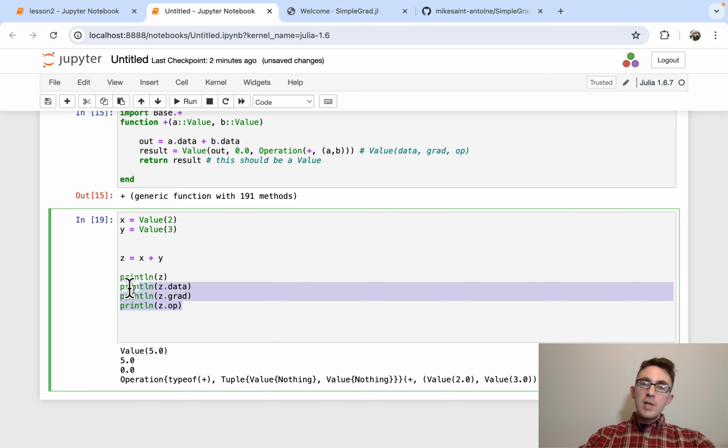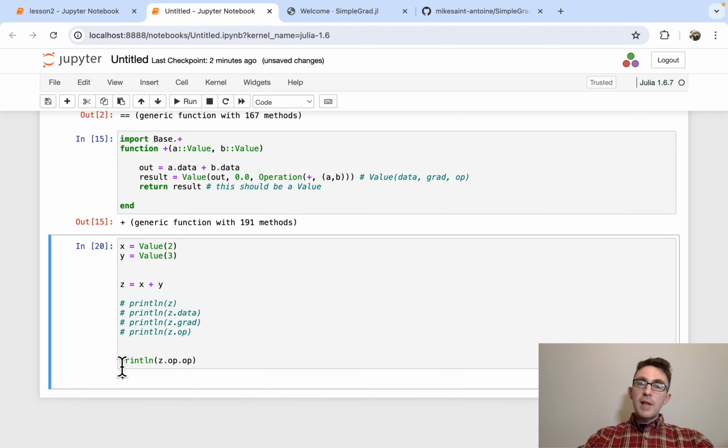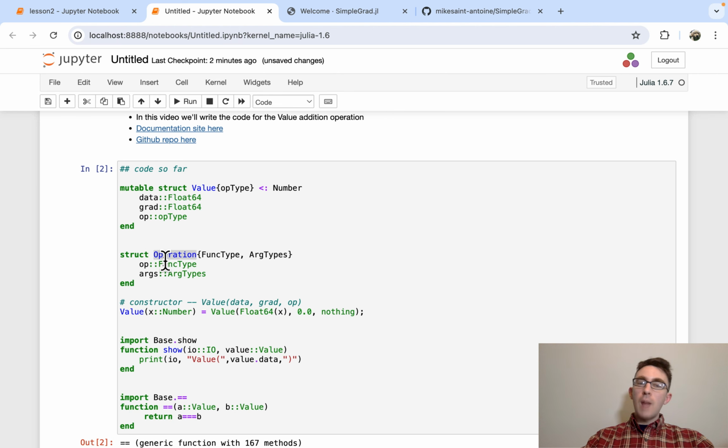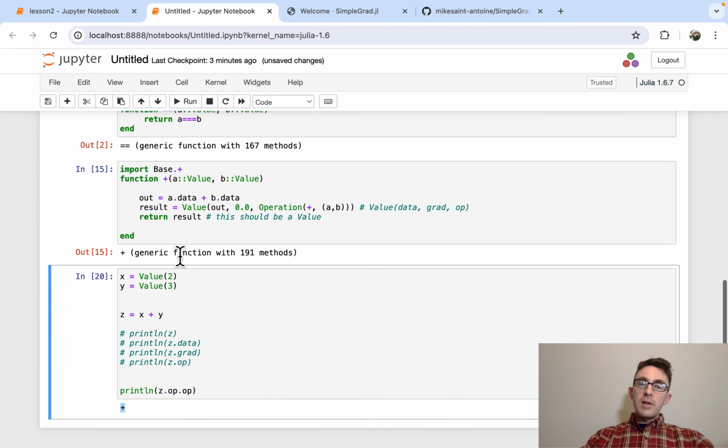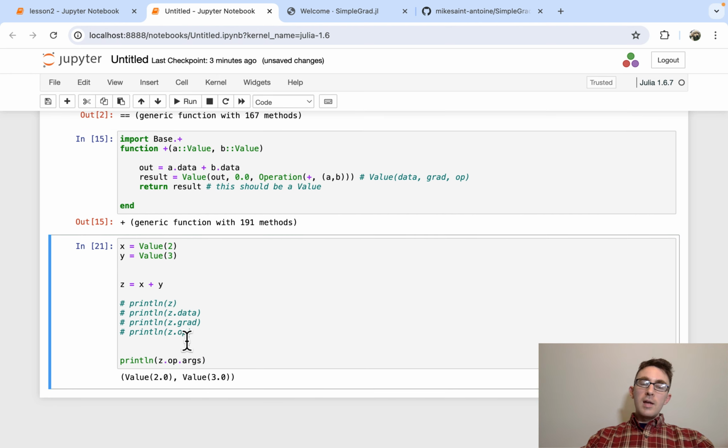And just to see this even more clearly, we can print out z.op.op. That's just the addition. So yeah, z.op.op is the actual operation. It's the op field of this operation object. And then z.op.args is pointing us to the operands so that we can actually access these if we want to.